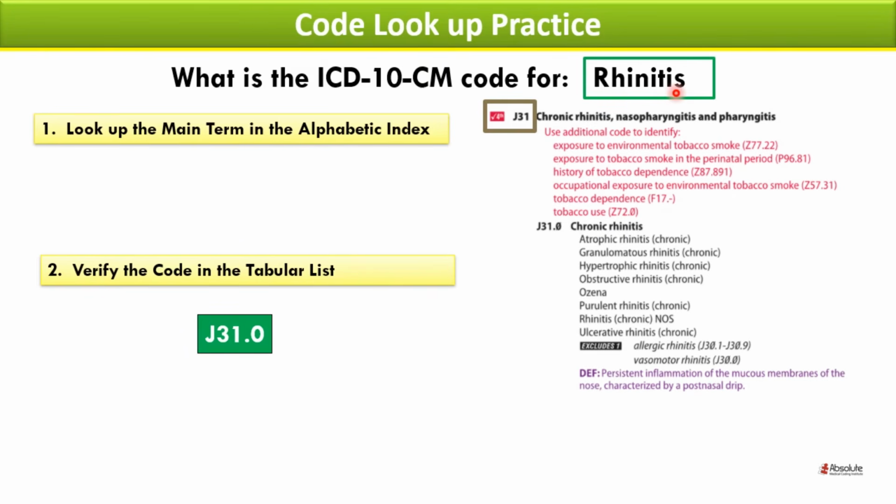We know nothing else. And coders, if you haven't been told before, I'm going to tell you now. You only code what's in the documentation. So you code what you see, not what you think. If you think that person has rhinitis due to environmental tobacco smoke, that's okay, but do not code it. If the doctor didn't say it, then it didn't happen.